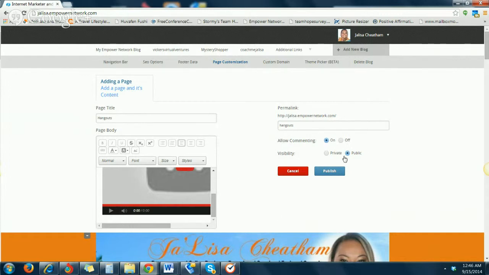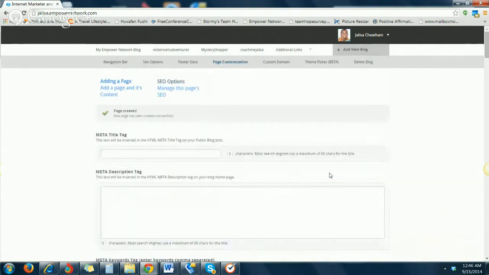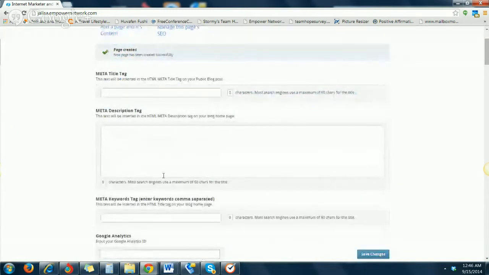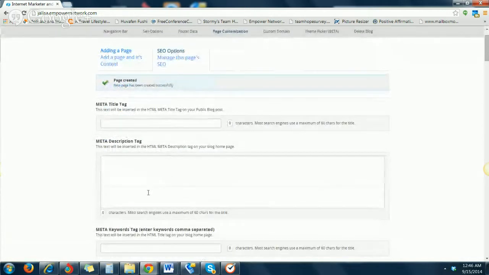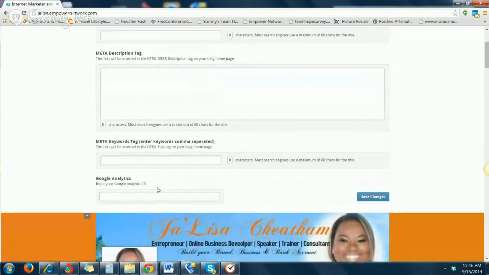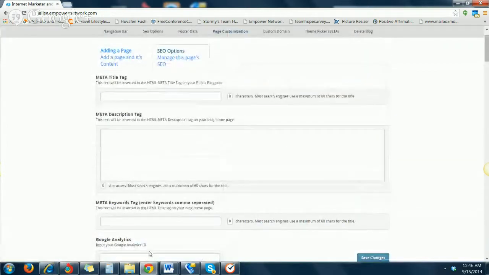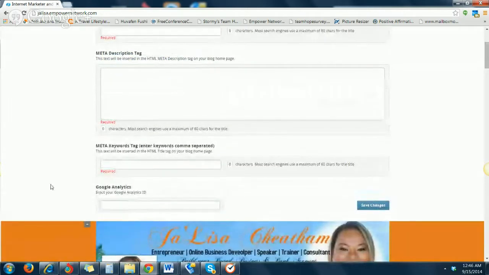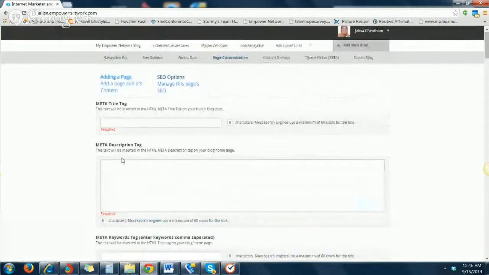Visibility to the public, yes. And we're going to go ahead and click publish. This right here is for SEO, and we're not going to go into that right now. But if you are familiar with SEO and Google Analytics, you can put all the information here. That is for another day, another training. So click Save Changes. It's going to come up all red, which is fine.